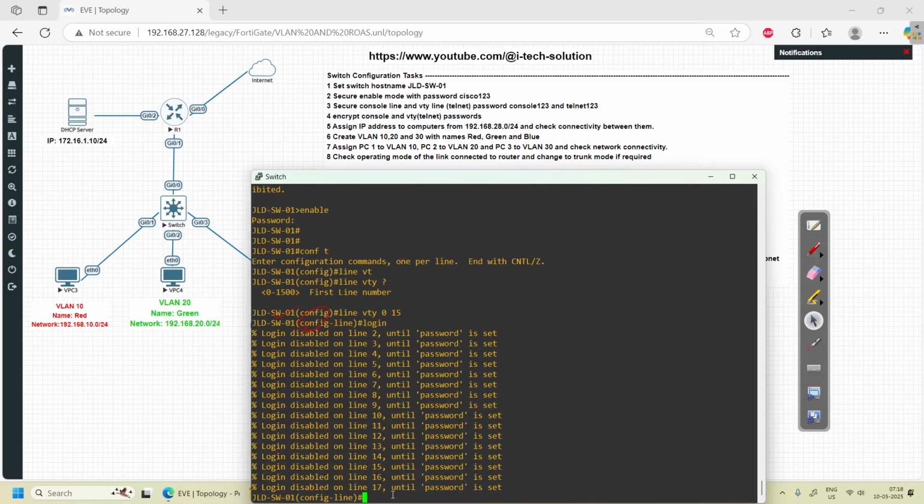Okay, now it says login disabled on line, and these are the line numbers, until the password is set. Nobody can log into the VTY lines or telnet to the system until I set the password. Okay, so let's set the telnet password.